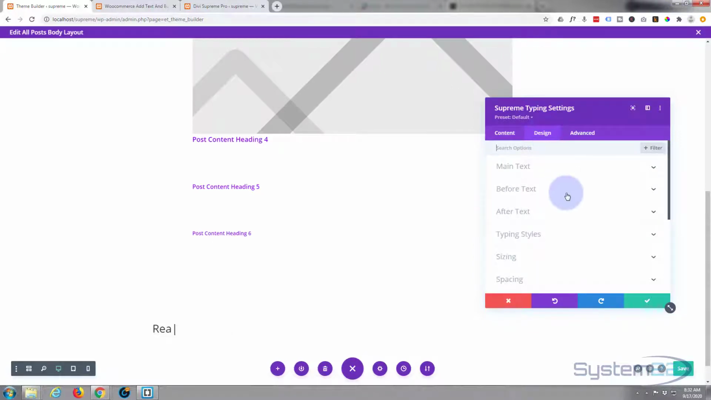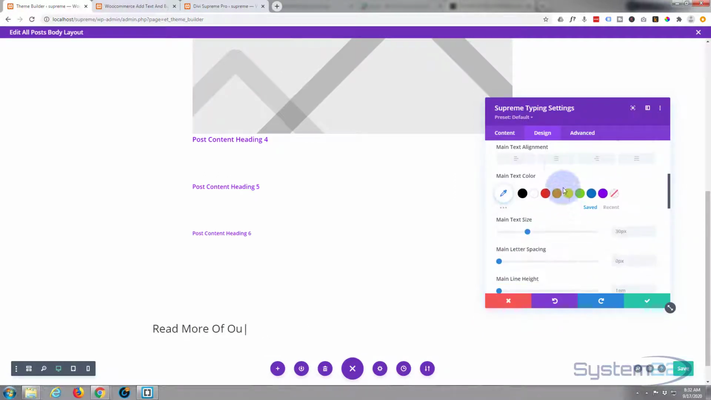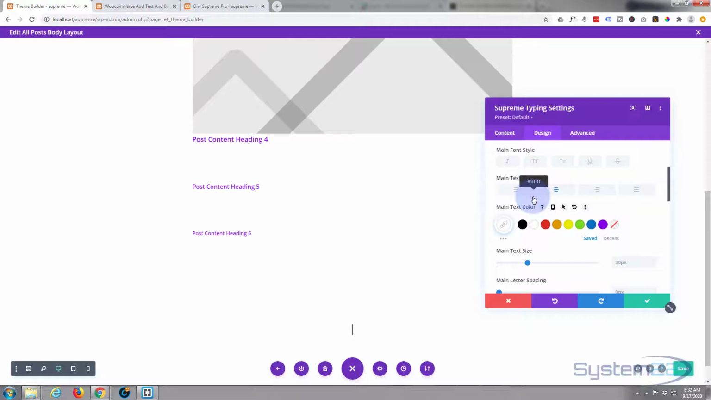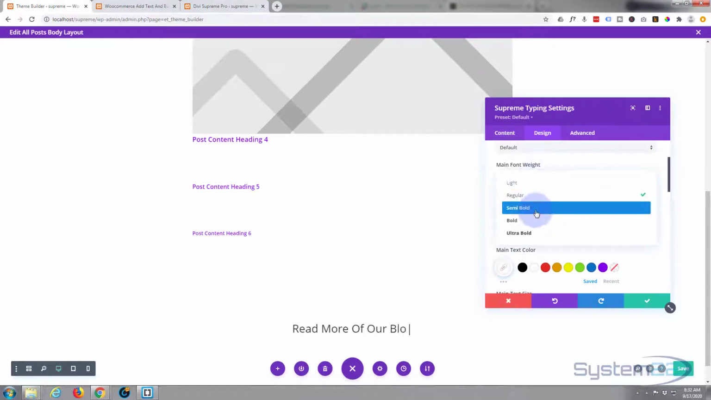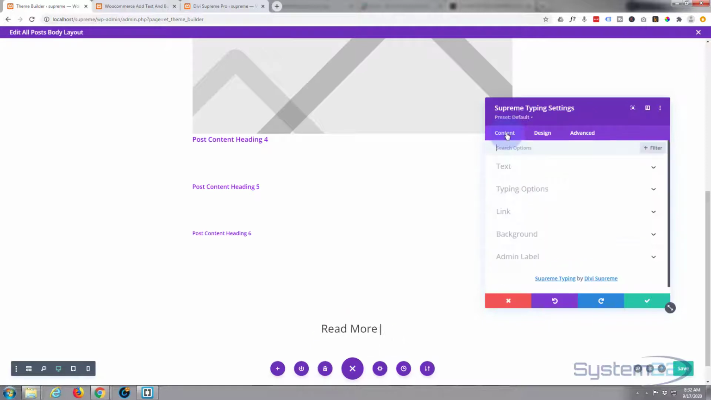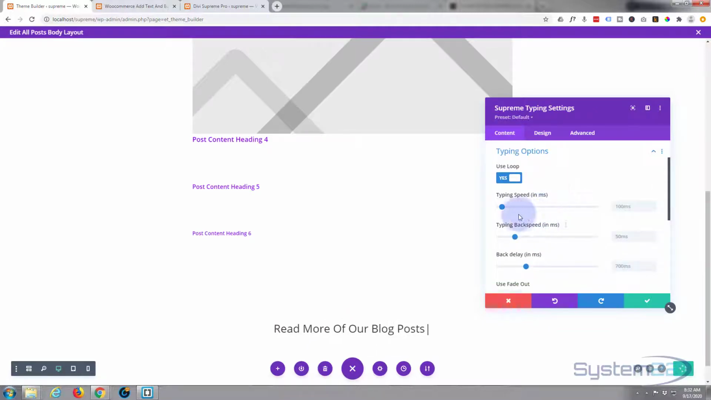Design wise, I'm going to put it in the middle. And I'm going to make it white in color because I am going to have a dark background going on here. And I also want to make it bold too. Now it's going a little bit fast for me there. What have we got? 100 milliseconds. I'm going to change that to about 150. And I want to delay it by a second before it comes back, or a bit more. Great. I'm going to leave that just as it is.